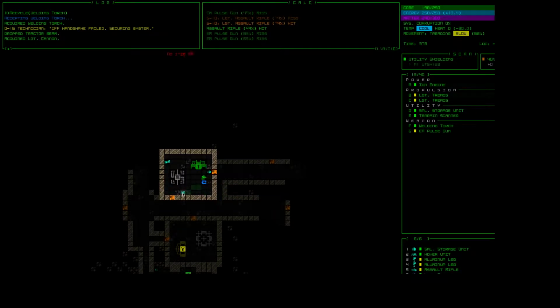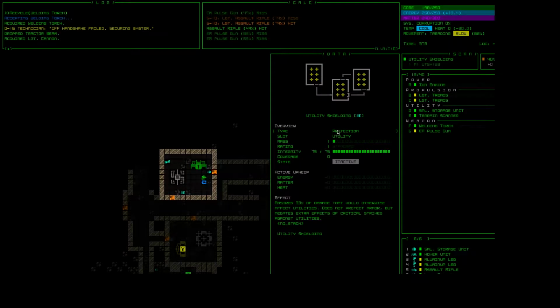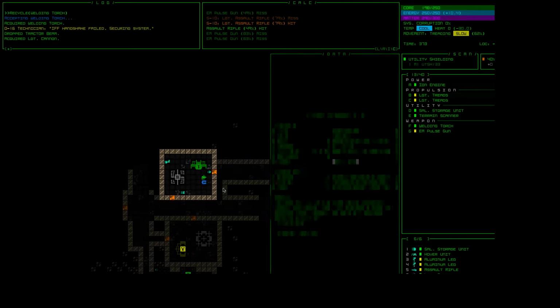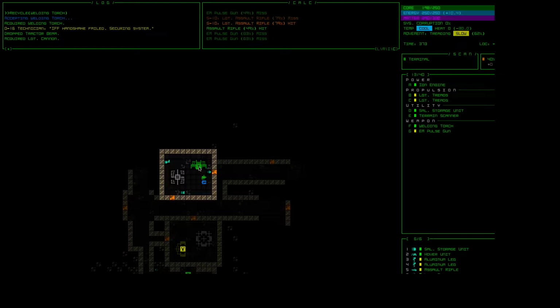Utility shielding. Absorbs 33% of damage that would otherwise affect utilities. Does not protect armor, but negates extra effects of critical strikes against utilities. No stack. Okay. So this is just utility, and it protects our other utilities. Not that important right now. What do we have here? A terminal. We have a nuclear reactor and a hammer. I kind of want to pick that up.